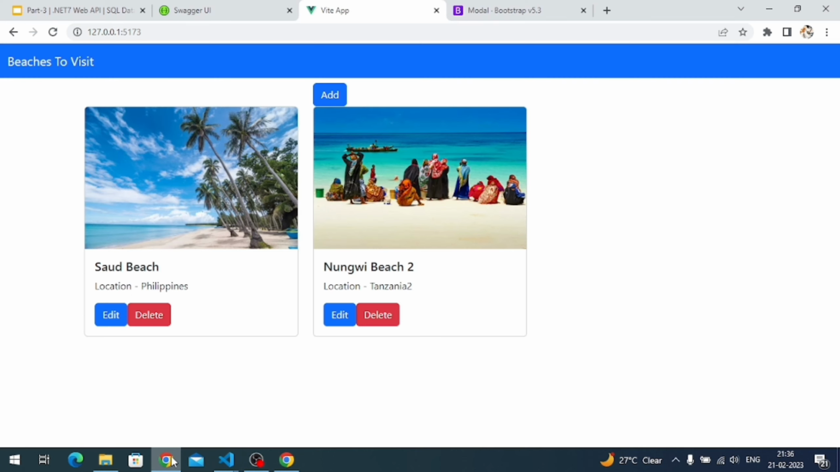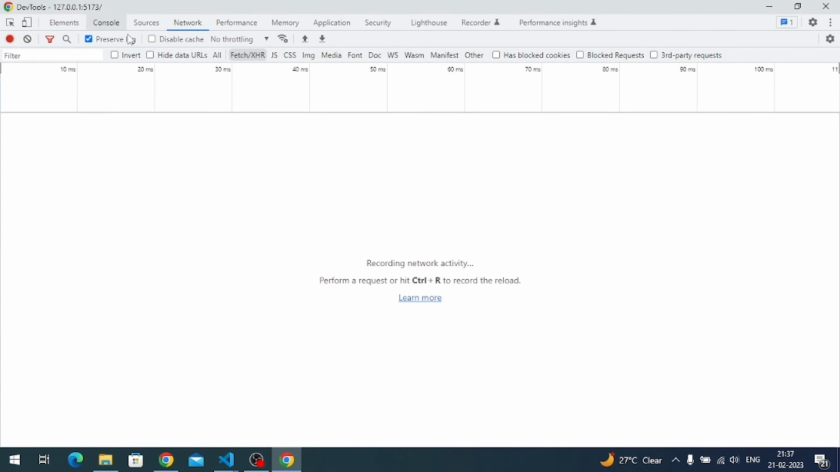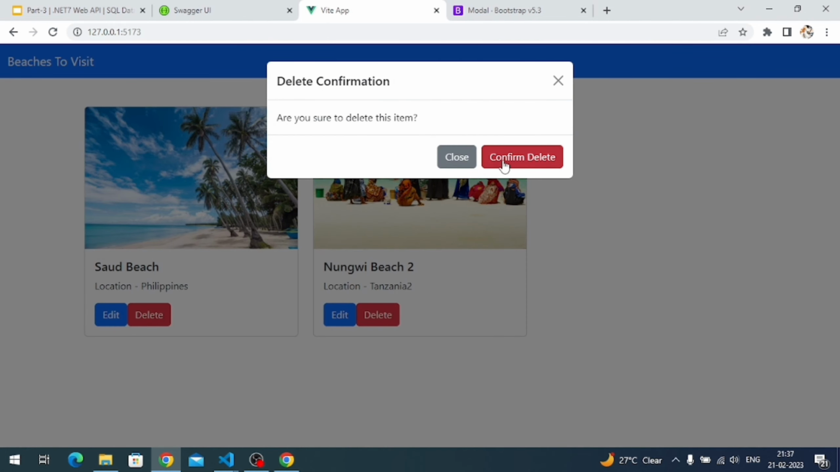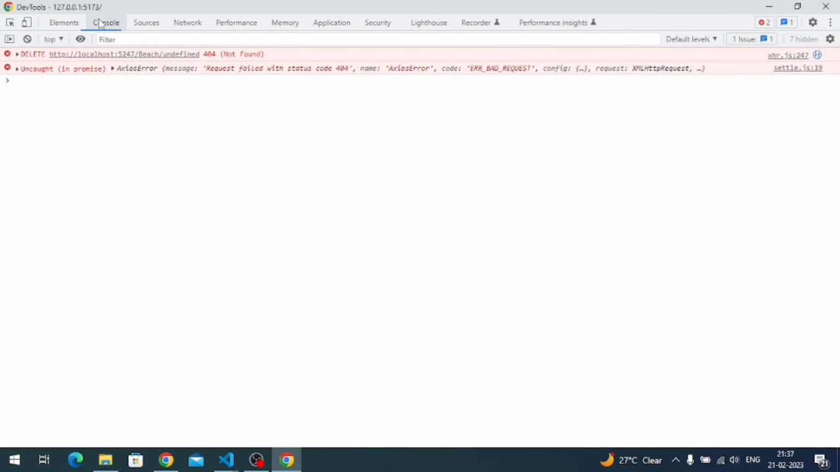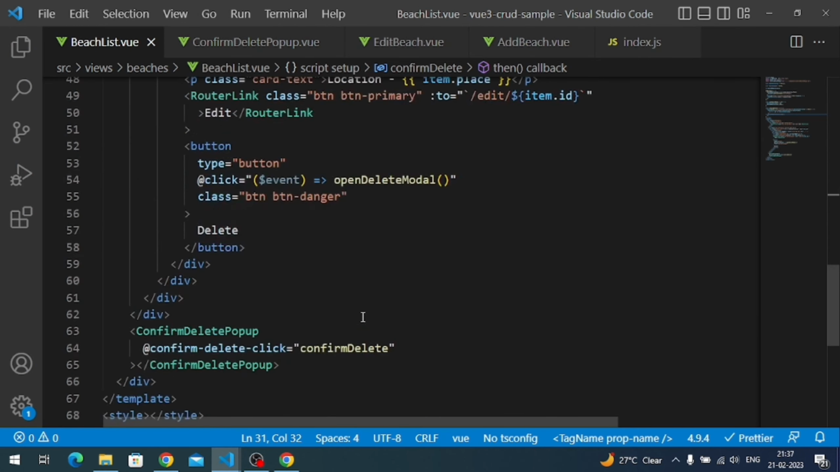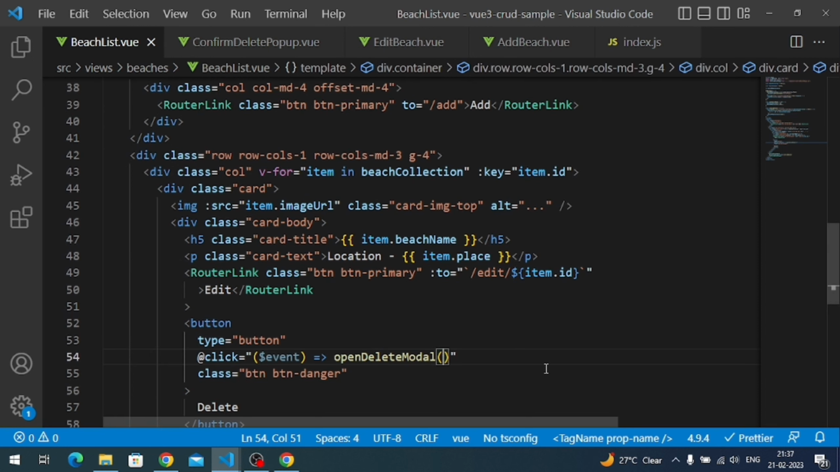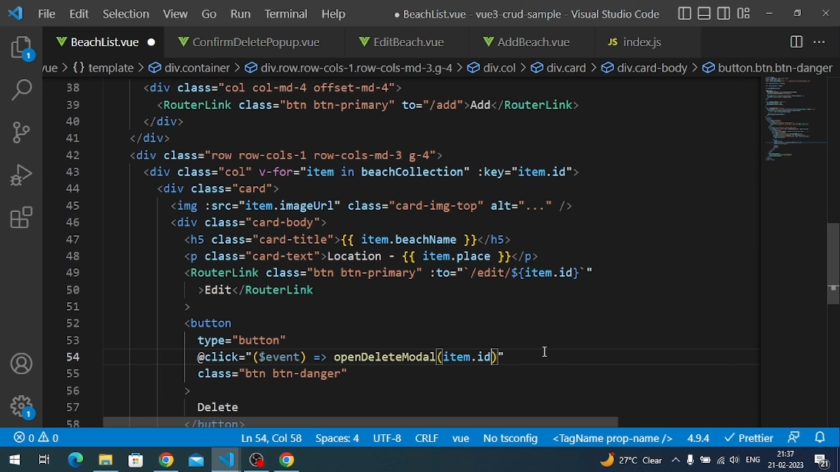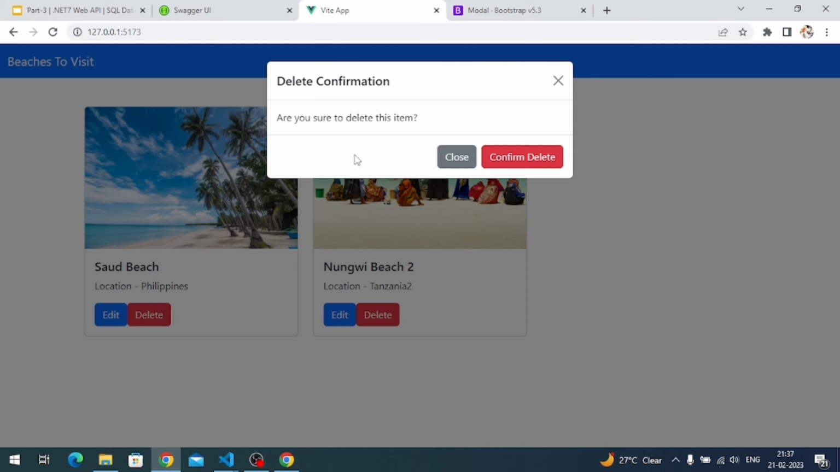Okay, let's go to our website. Let's open the network call and click on delete button and click on confirm delete. Not working. Value is undefined. Delete item value undefined. Why is it going undefined? Here on the open delete method, we have to pass the ID value, right? So item.id must be passed here. Okay, let's check again.